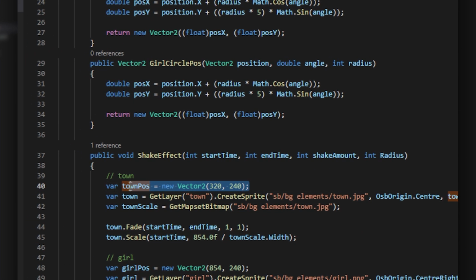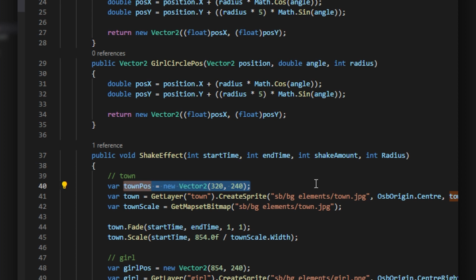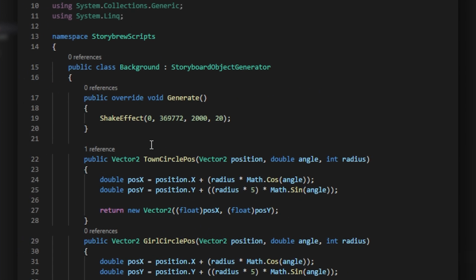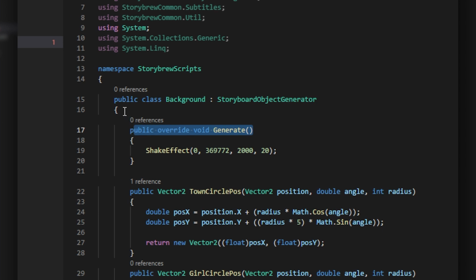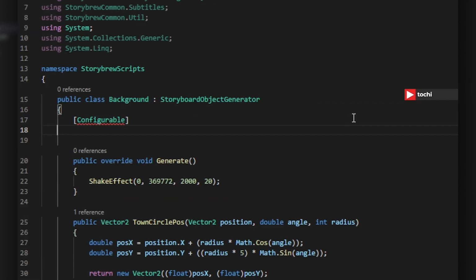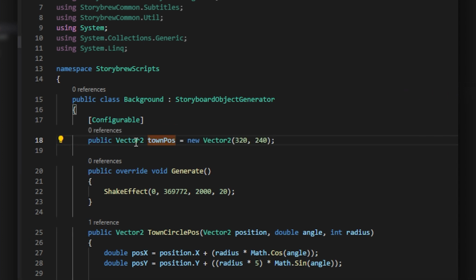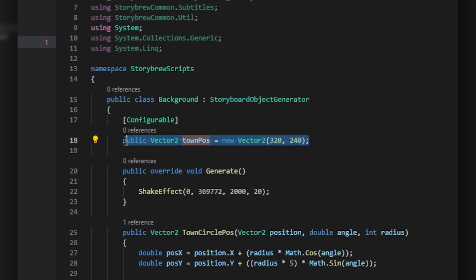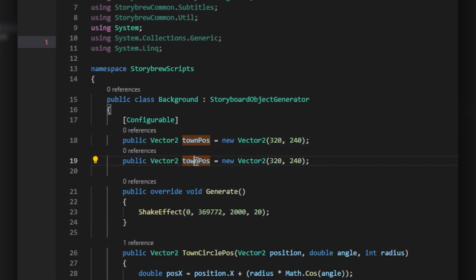We're going to use this town position somewhere else, so we'll delete this and make it a global variable so we can change it inside Storybrew. To do that, we're going to go above the generate function and type in configurable, and then type in public vector, because it has 2 values in one. So then we're just going to paste this. The town position is going to be this, and we'll do the same with the girl position.